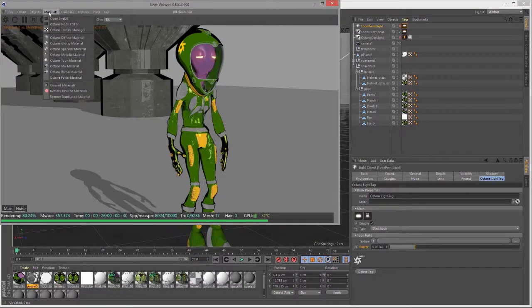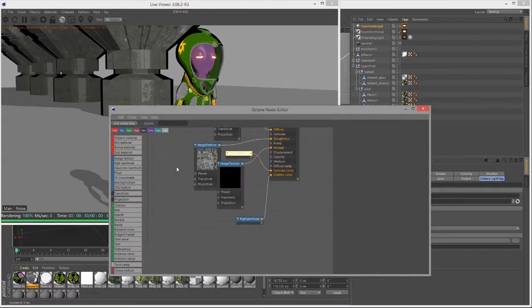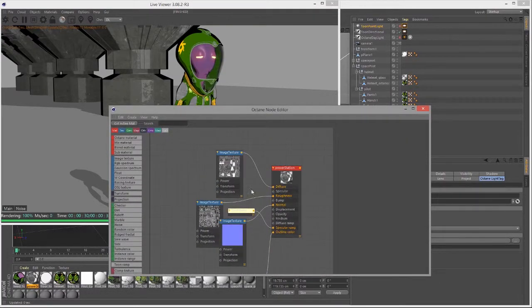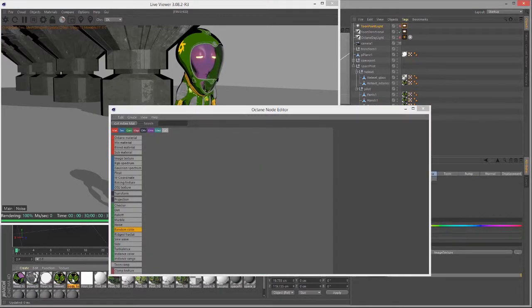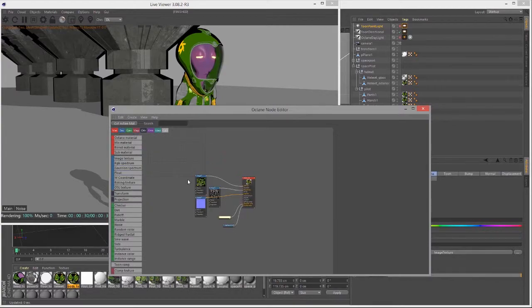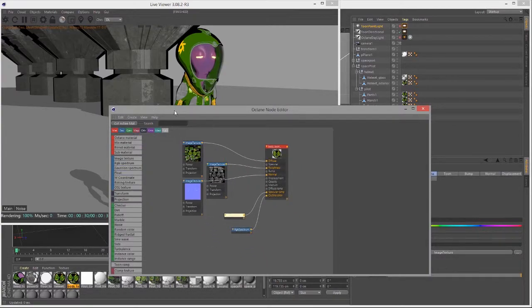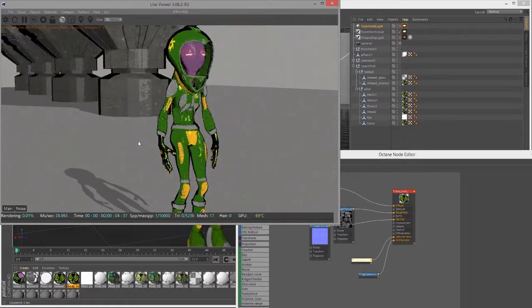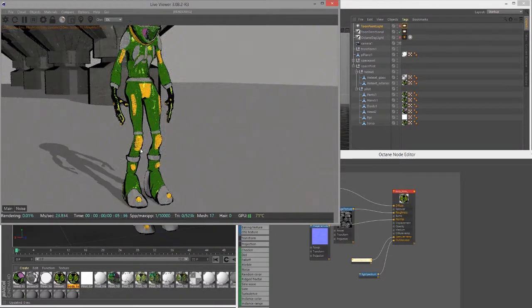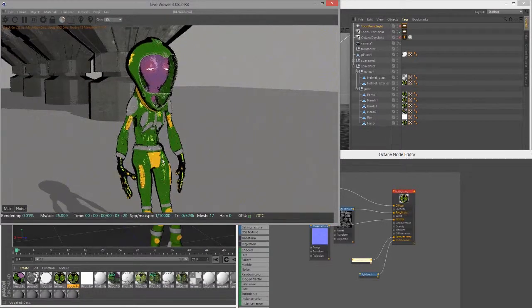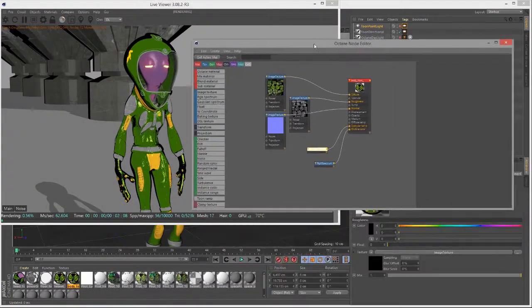Let's go into the node editor. Materials, Octane node editor. You can see I have the power station Toon material set up here. But let's take a look at the body Toon material. This is the material that's applied to the arms, torso, legs, and feet of this guy. And I'm going to create a new Toon material.